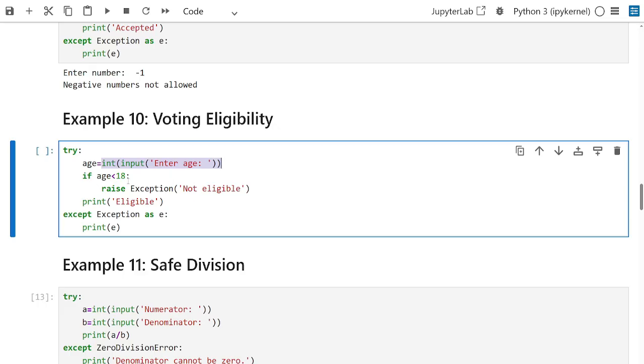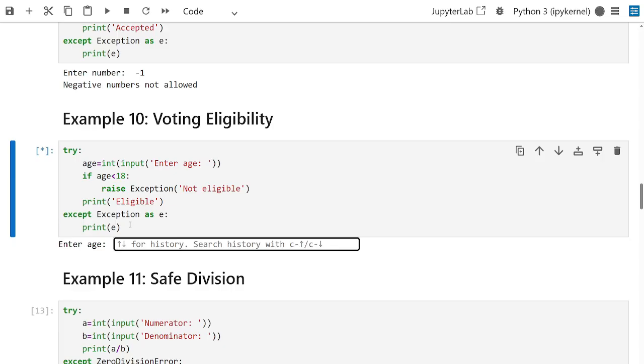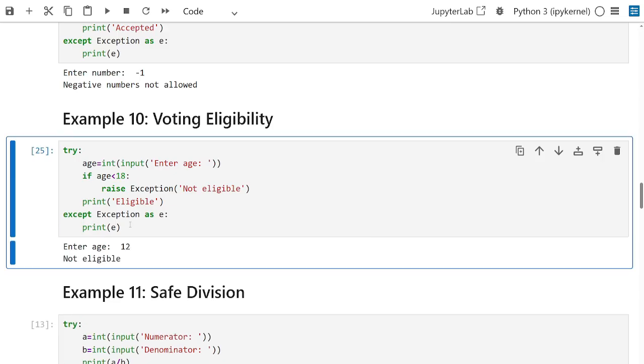If age is less than 18, we raise an exception, not eligible. Then if it is greater than 18, it will be eligible, so we print eligible. Except exception is E, and print E. Okay, so here Control and Enter. I am entering 12, not eligible.